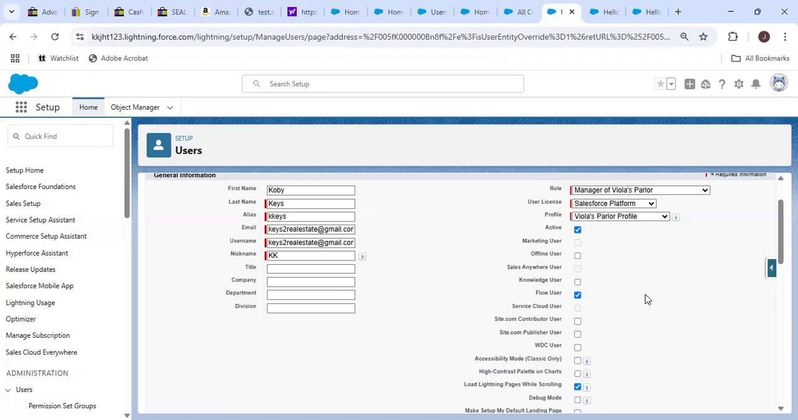So what's the advantage of the profile versus the flow user? Simple checkbox. Whoever has that profile can see the flow. Yes, that means multiple people can see the flow. But if you do it only here, only Kobe can see the flow, and system admins. And system admins, all right.